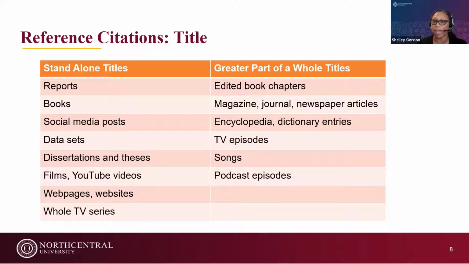For example, your edited book chapter, that's a part of your book. Your TV episode, that's a part of the TV series. A song is a part of an album. A podcast episode is a part of the podcast series. So these are all works that are part of the greater whole. I always like to think of it as I have a whole pizza and then I could take a slice. That slice of the pizza is part of that whole pizza itself.